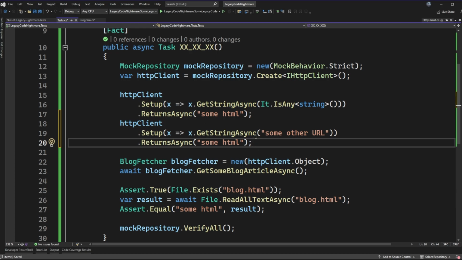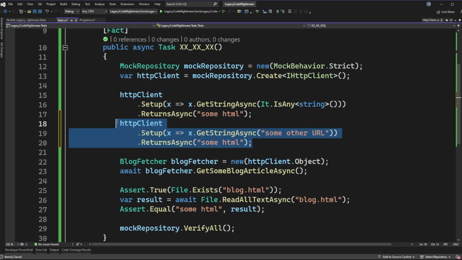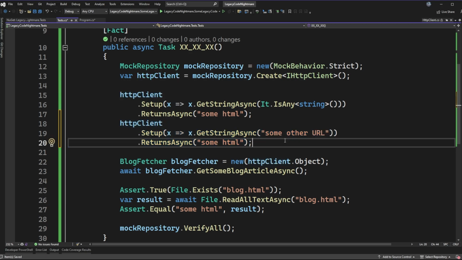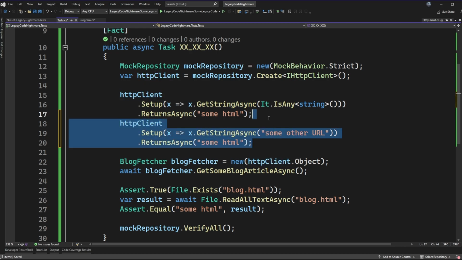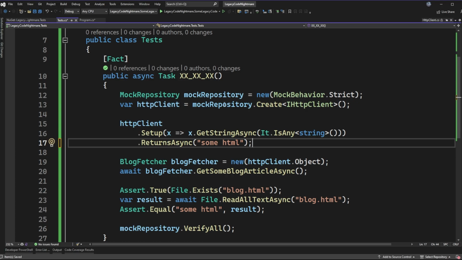But with verify all, if this one's actually not getting called, verify all will tell us and actually fail the test, and it will say that this mock with some other URL was actually never called. So it's not that the logic under test has an error, it's actually telling us that our test has extra stuff set up. So at this point in time, I think that this is actually a test that would cover our behavior that we have inside of this method that we pulled out into a new class.